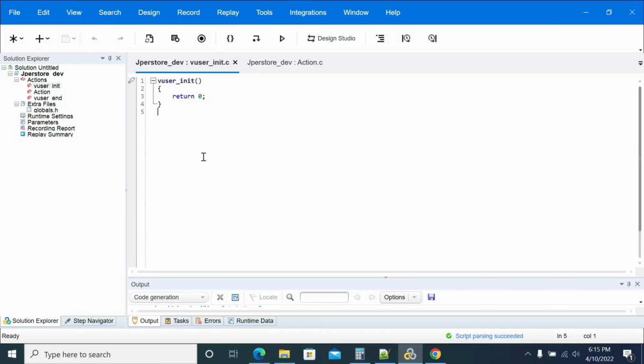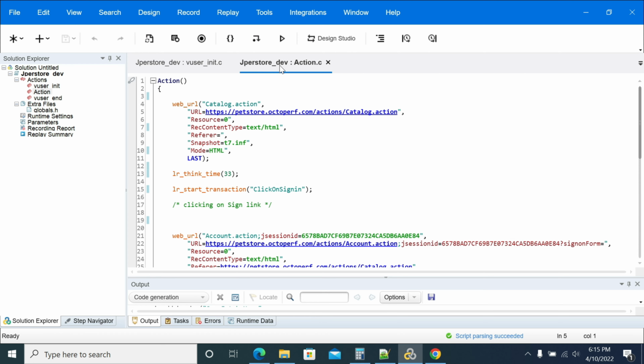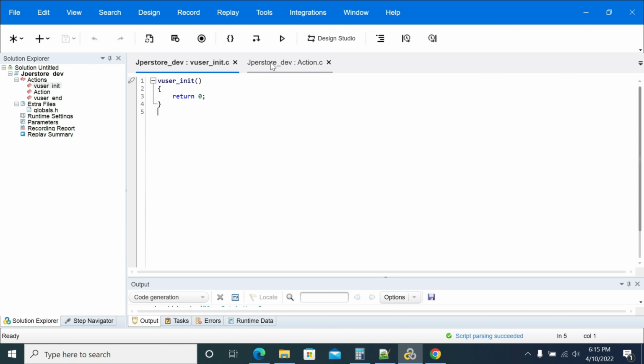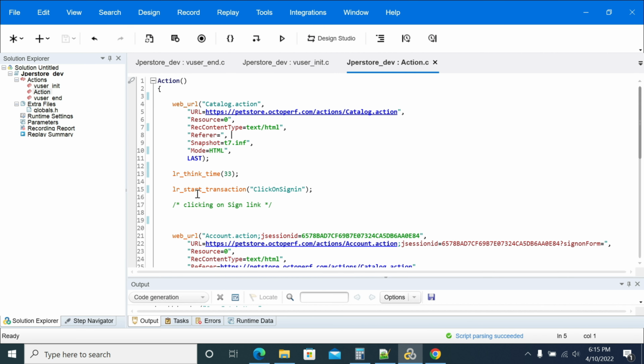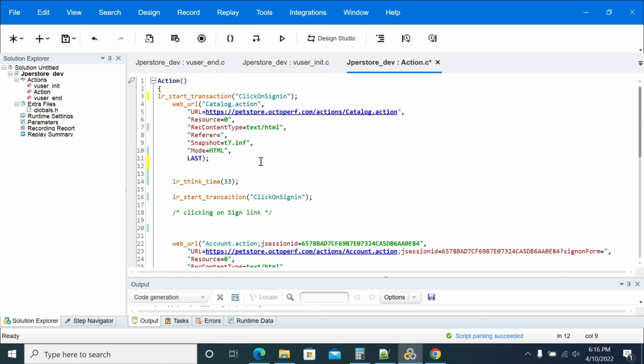Hi everyone. In this video, we will see how to add a think time in your LoadRunner script. First, open the required action file where you want to add your think time. While adding the think time, just make sure you don't place it in between your transaction start and transaction end.